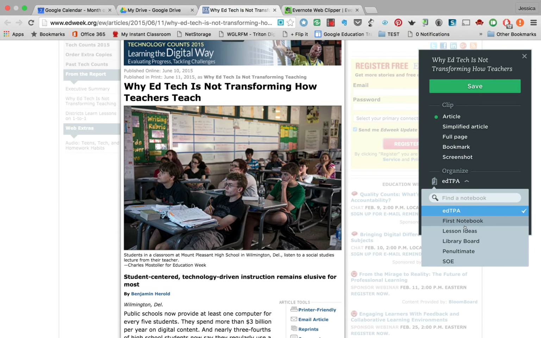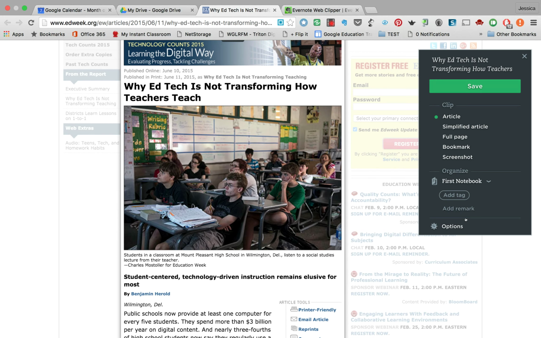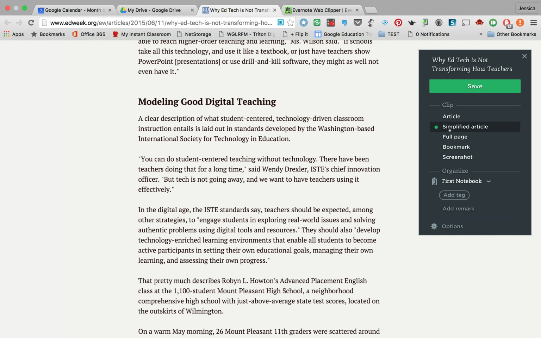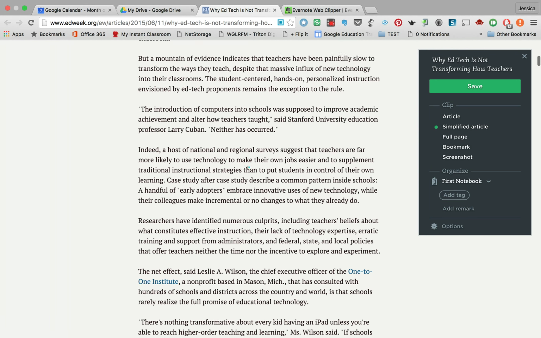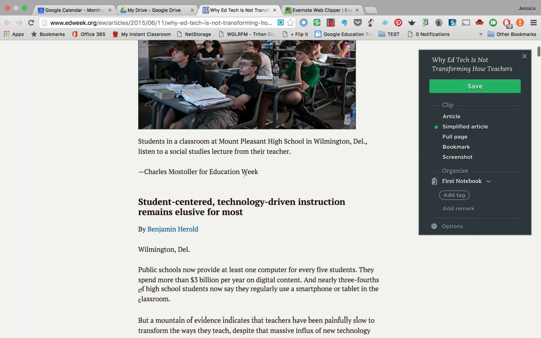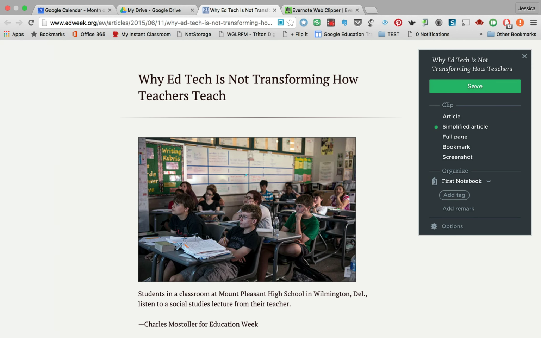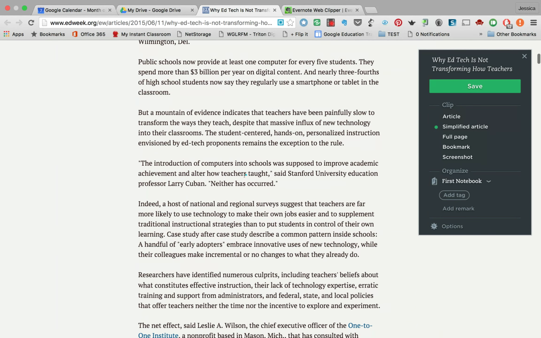And then I can decide which notebook I want to tuck this in. So I'll just throw it in my first notebook, and I can mess with some options. The only thing that I can't do that I don't like, I can't make the font larger. And there's probably a way, and I'm just not seeing it. But I'll go ahead and click Simplified Article, and look what that does. Essentially the same thing that Evernote Clearly can do.